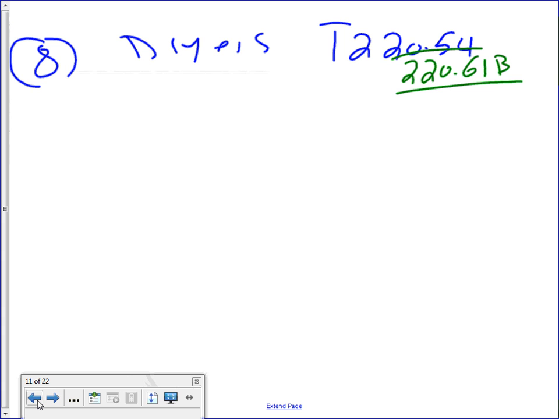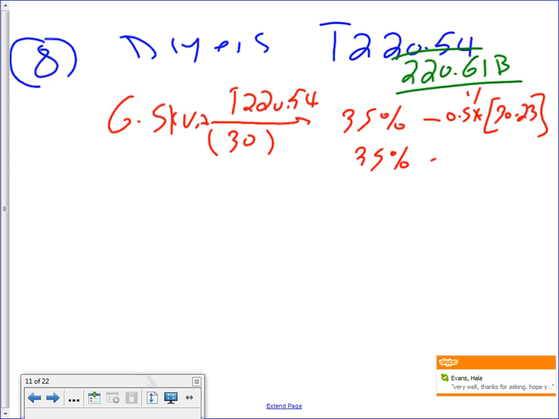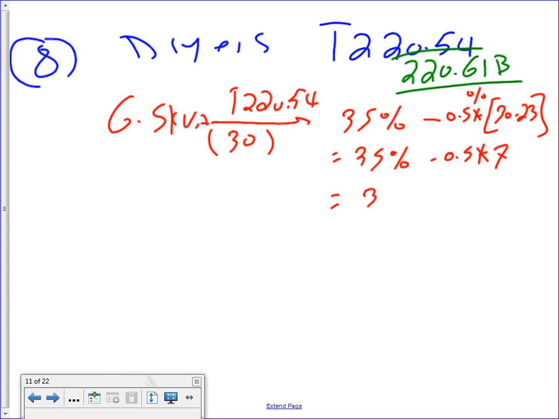Okay, so here's how you do the math, guys. Where are we here with dryers? 6.5 kVA. Take this one to table 220.54 under 30 dryers. Here's what you take. You take 35% minus 0.5 times 30 minus 23. That gives you 35% minus 0.5 times 7, which is 35% minus 3.5%, and the last thing should come up with 31.5%.